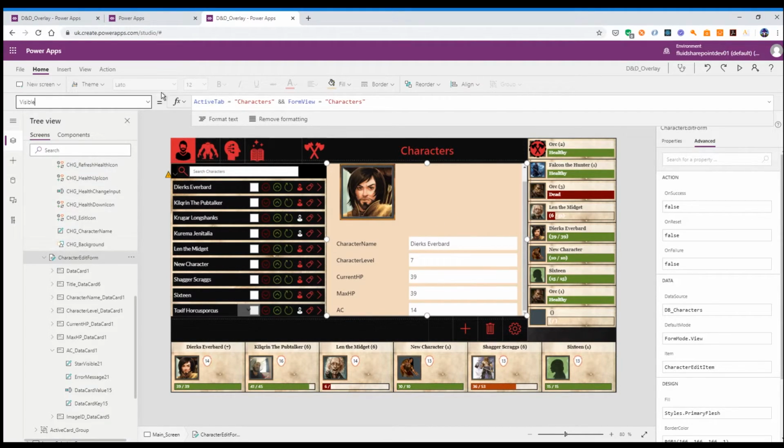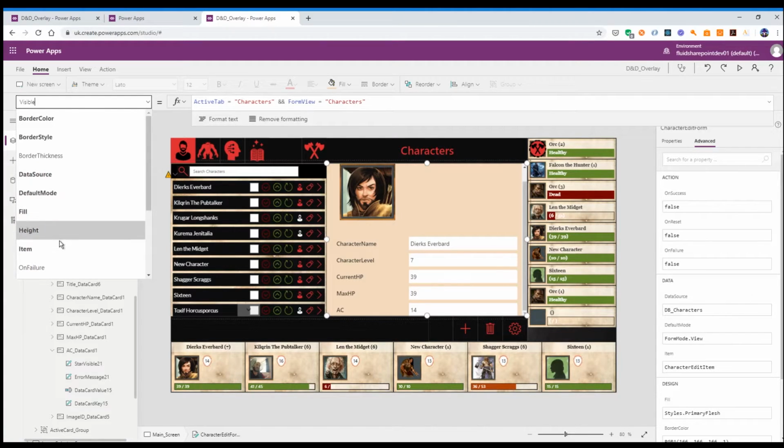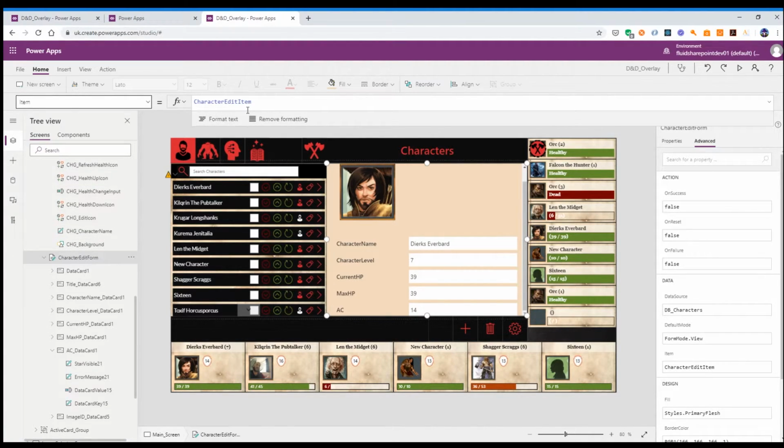Now my form here, if we look at item, is that character edit item. So where I clicked on this button and set this item to character edit item, it's now the one that becomes editable here. Initially the form opens in view form mode, which is fine because I may not want to edit it. And then I have these buttons here that allow me to interact with the form.